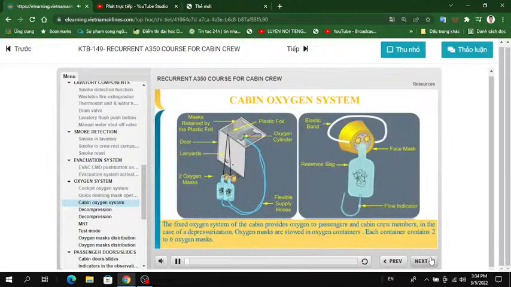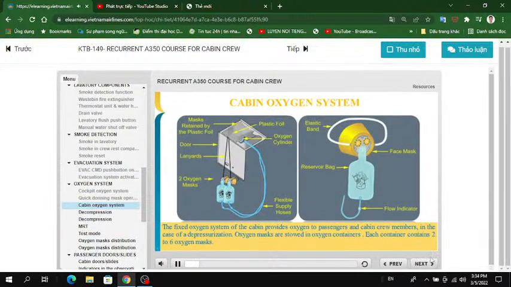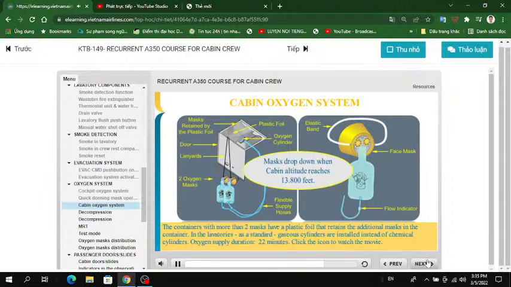The fixed oxygen system of the cabin provides oxygen to passengers and cabin crew members, in the case of a depressurization. Oxygen masks are stowed in oxygen containers. Each container contains 2 to 6 oxygen masks. The containers with more than 2 masks have a plastic foil that retains the additional masks in the container. In the lavatories, as a standard, gaseous cylinders are installed instead of chemical cylinders. Oxygen supply duration, 22 minutes. Click the icon to watch the movie.